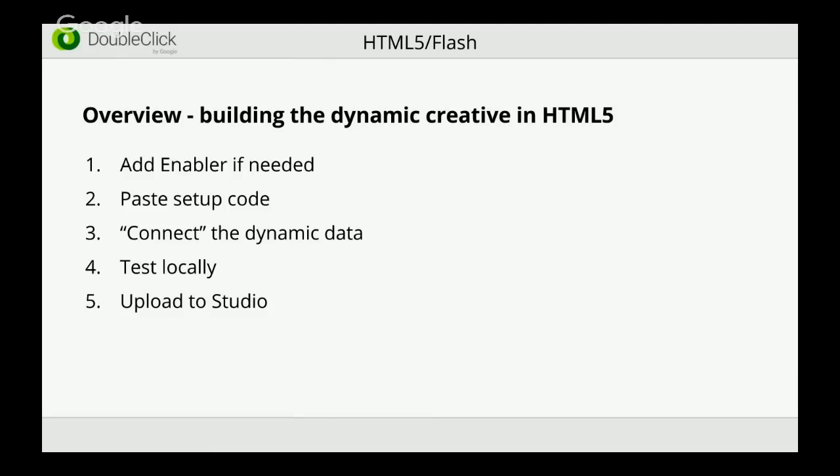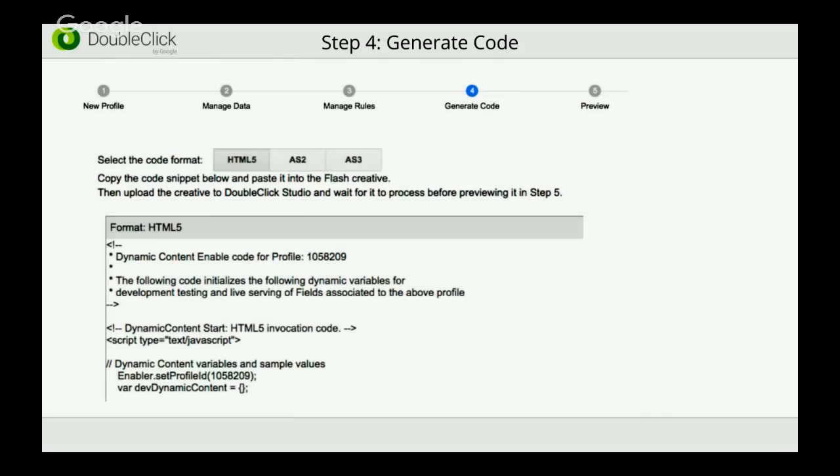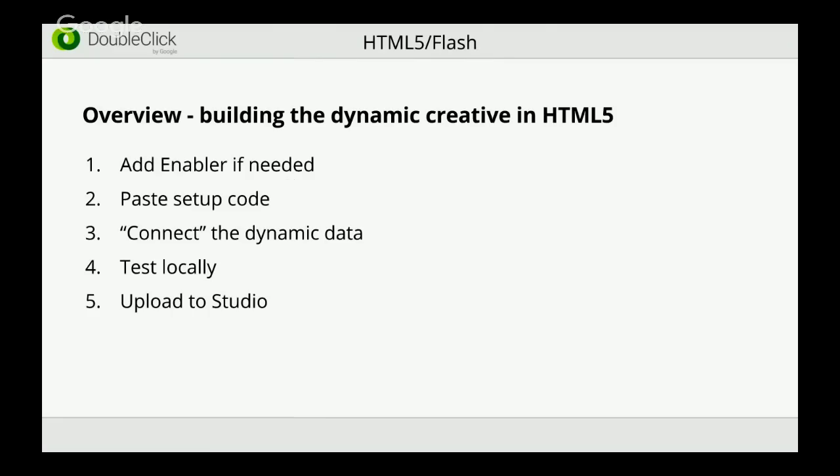Is that invocation code? It needs to be pasted into the unit. So backing up a bit, you're in the dynamic workflow in Studio. You've gone through these 4 steps. It spits out the code for you. You now copy and paste the code into your creative, for example, in Google Web Designer. It's really a 2-step process.